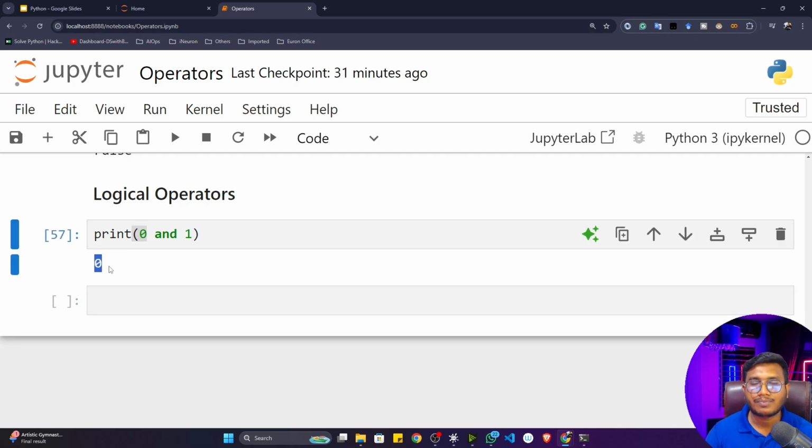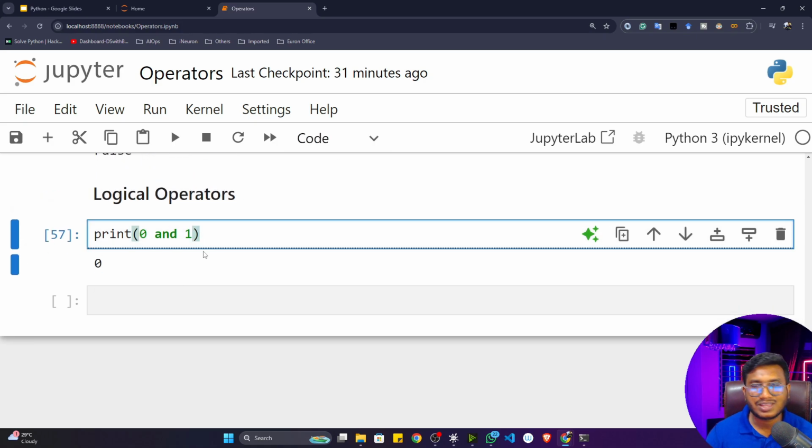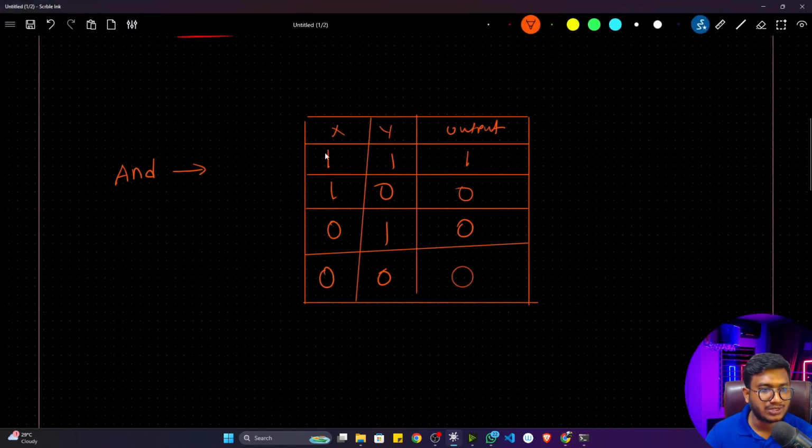And why is it giving 0, 1 and so on? Because I told you whenever it is giving you 1, that means it is true. Whenever it is giving 0, that means it is false, because in Python 0 is considered false and 1 is considered true. So that's how you can play with this particular logical operator. I think you know the logical operator, right? I already showed you the table.